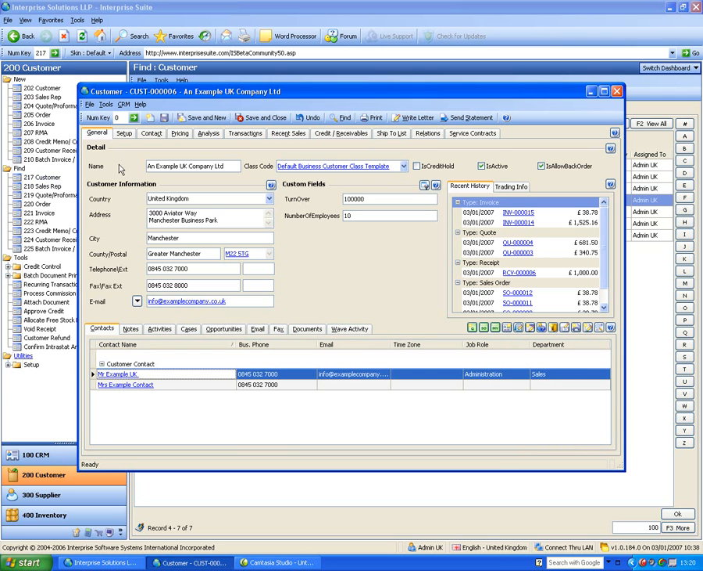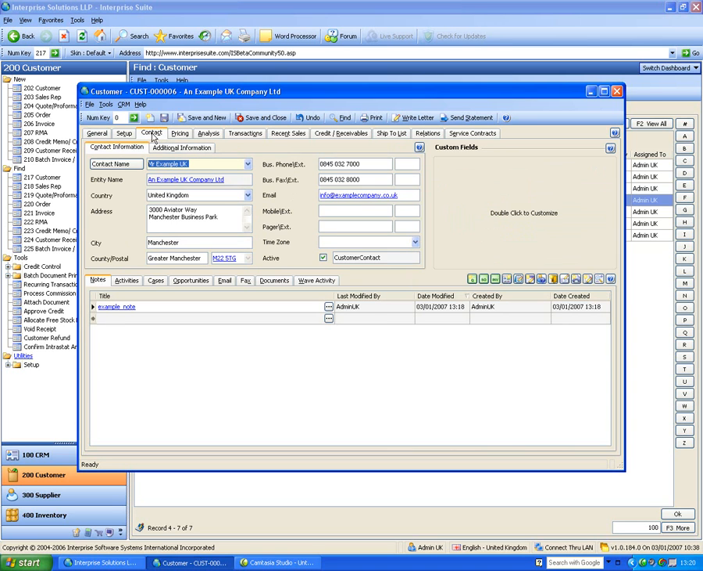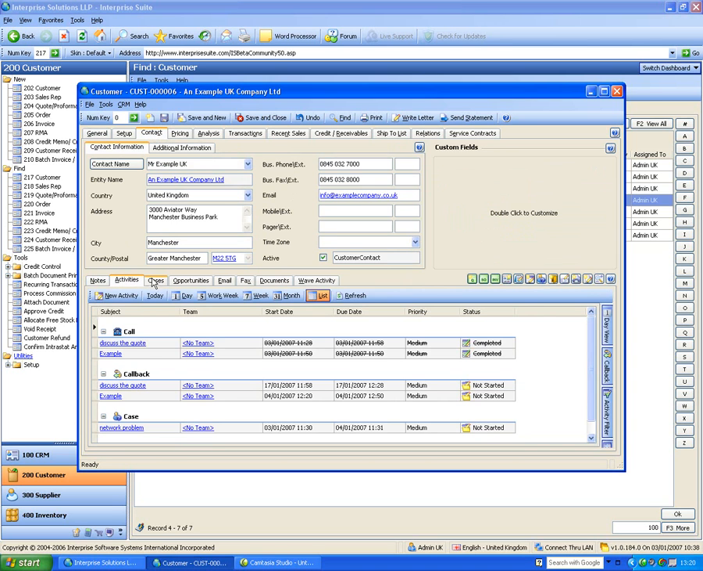Now I'm looking at the general tab in this customer record. The contacts, notes, activities, cases, opportunities, and everything else are all to do with this particular customer overall. But if I go into this particular contact, it takes me to the contact tab, and then the notes, activities, cases, opportunities, emails and faxes and documents and wave activity are all to do with that contact. So we have a contact-centered view, and the general is a company-centered view, so it covers all the notes, all the activities. In a contact record, you've obviously got the name and address.